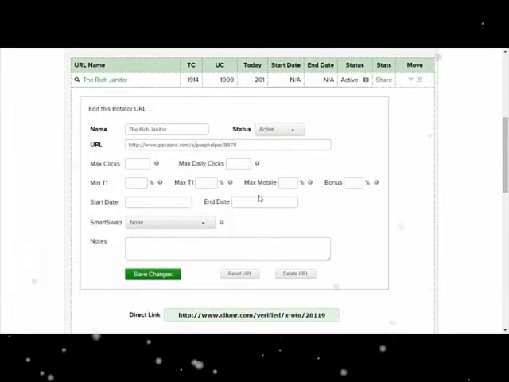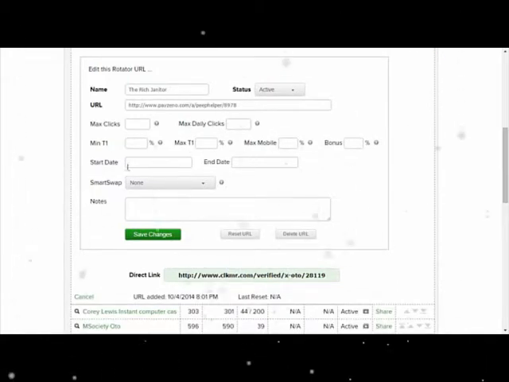Many solo ad sellers purposely over-deliver and send more clicks than their clients purchase. And so if you wanted to do that, you can just set the bonus percentage right here, and once again ClickMagick will calculate and deliver the extra clicks for you automatically. If you want, you can specify a start date and an end date to control when traffic will start and stop going to this link. You can enable Smart Swap for the link if you want, and as always you can enter any notes that you want down here at the bottom.